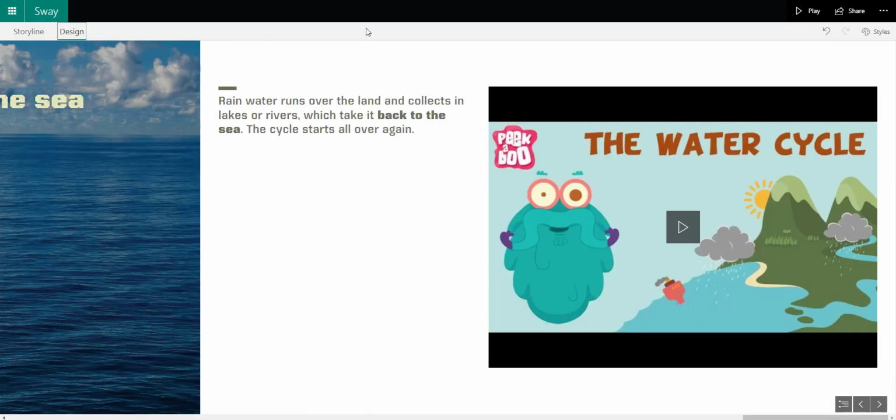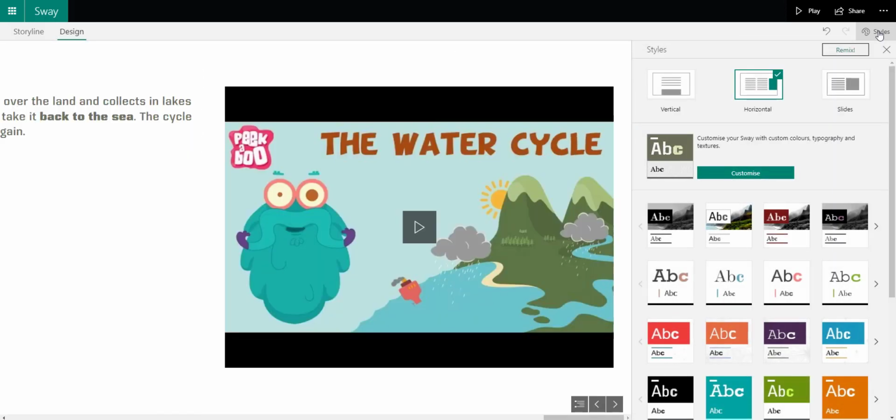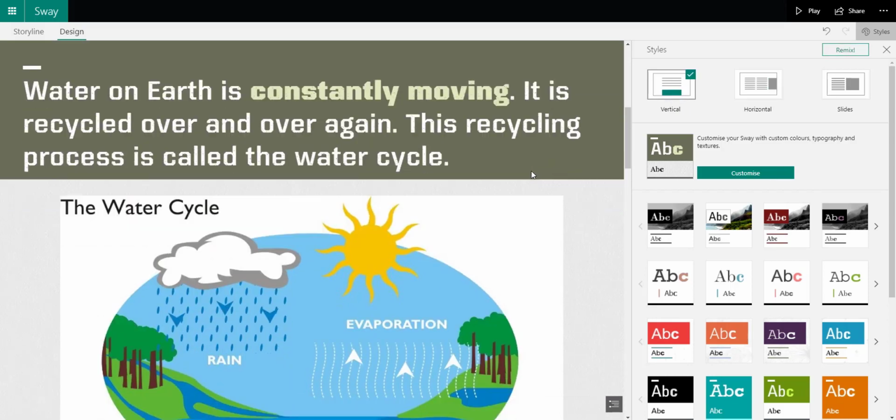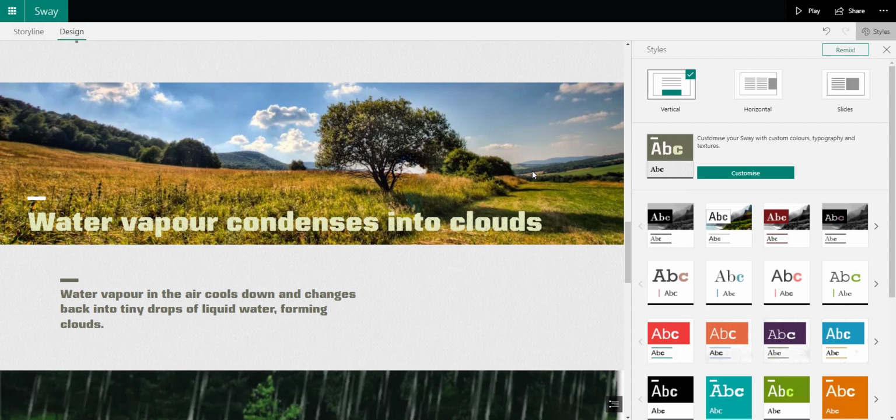You then have to pop over to Styles on the right hand side. And these are all the styles you can choose from. So I can choose to have my Sway scrolling vertically, and I can also choose to have individual slides. So let's change it to vertically. And you can see then I can just scroll through my Sway.